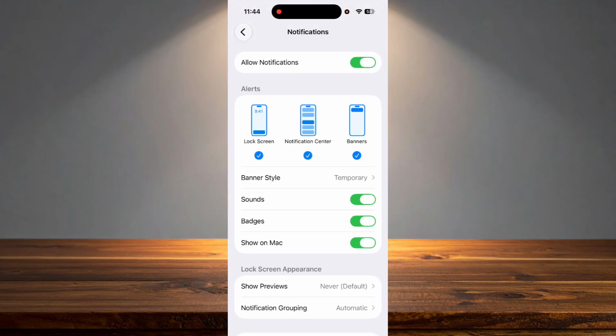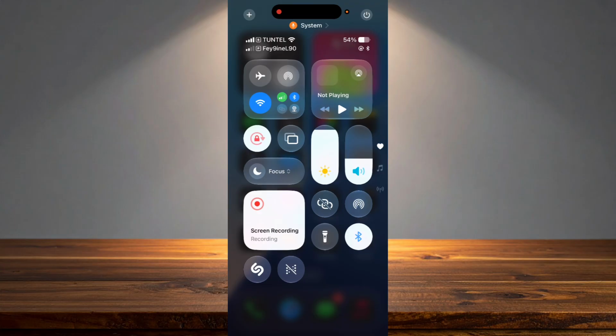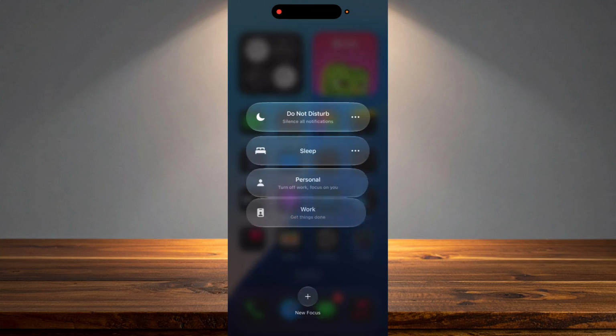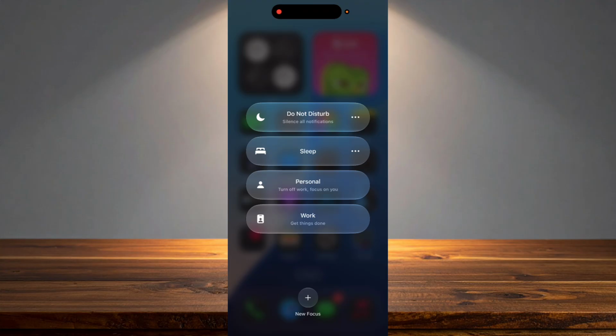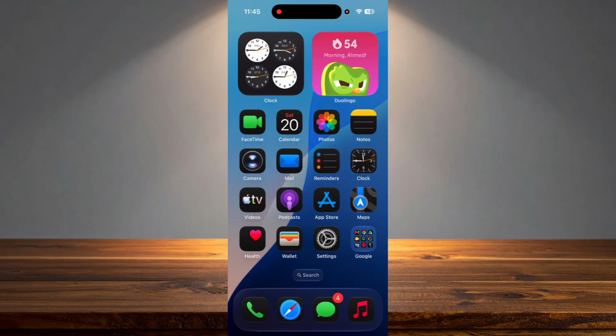And if those settings are good, you have to check after that you are not on focus mode. You have to click like this and be sure that the do not disturb mode is not active, and also the focus mode is not active, because sometimes when you activate the focus mode or the do not disturb mode, this will not let the notifications arrive to your phone.